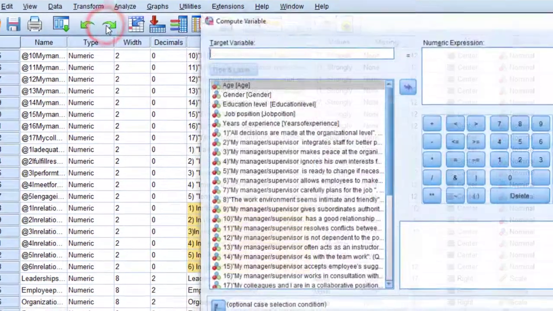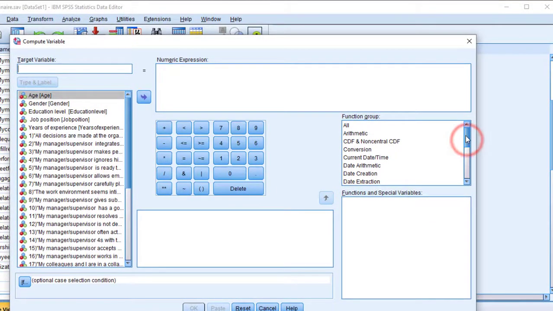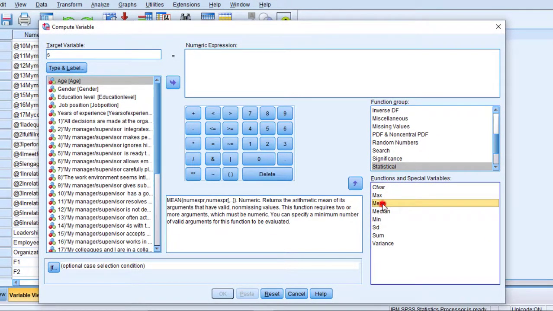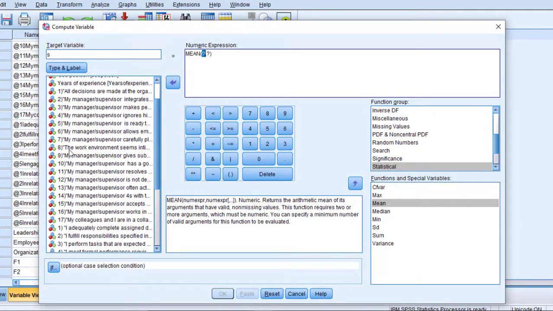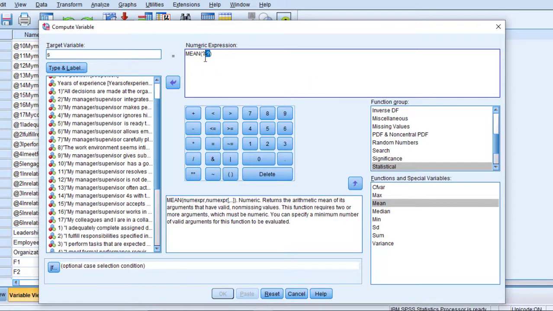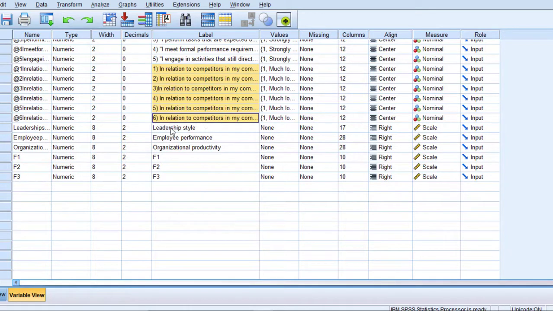Transform, Compute Variable, and we search for Statistical. We go for the Mean, and we move it to this box by clicking this arrow, and then we start moving items. I keep moving items of each scale and put the title or label of the scale here. I should put a comma after each item till I finish, and click OK, and then I will have a new variable created, that is leadership style, for instance, because it is named as such.